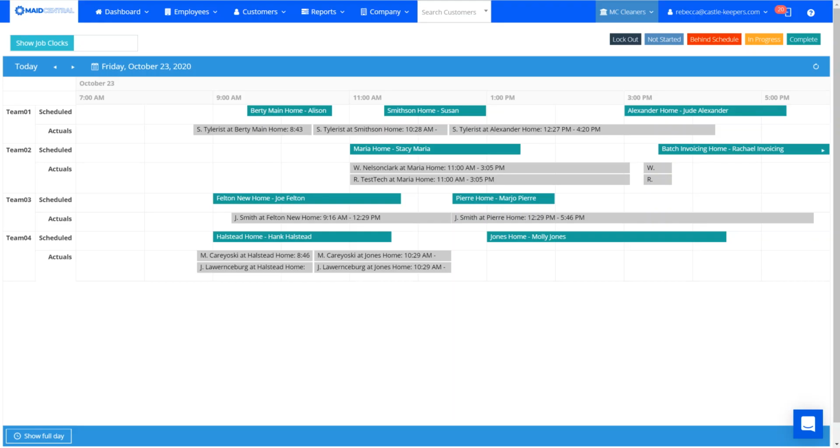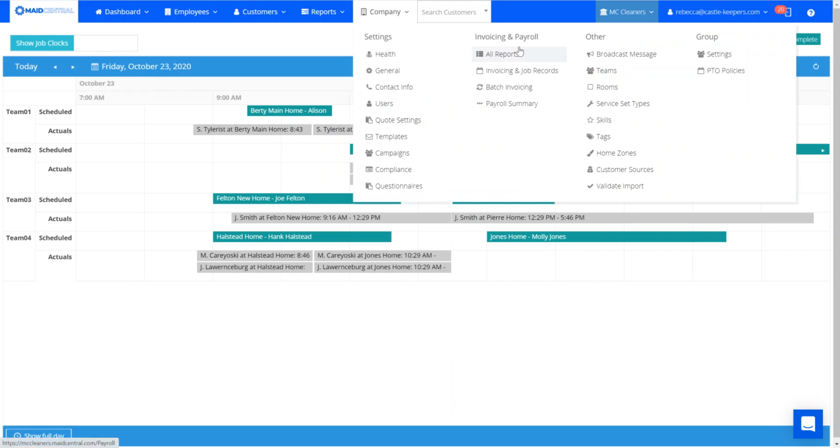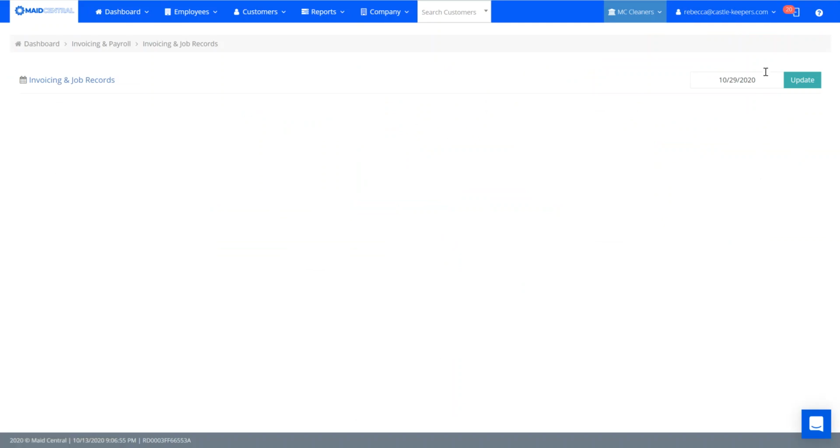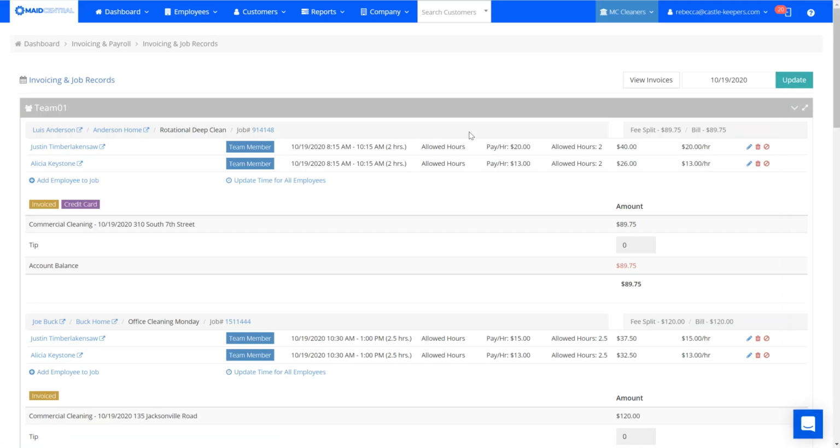The next daily task before creating invoices is to verify employee job times. This is all done under Company, Invoicing and Payroll, Invoicing and Job Records report. This is a very important report that you will reference often because it's where you can create your invoices. Again, I'm going to go back to last week, starting on Monday.